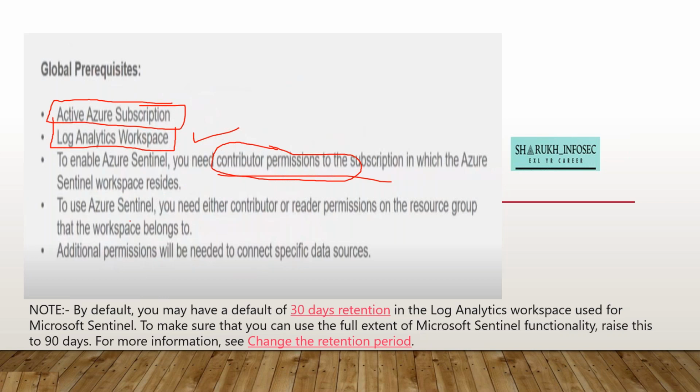To use Azure Sentinel, contributor or reader permission is required. To enable it, you want a contributor, but for the daily tasks and other stuff, contributor or reader permission is required on the resource. Additional permission will be needed to connect specific data sources as well. We'll talk about it when we cover the data onboarding part, so don't worry about it as of now.